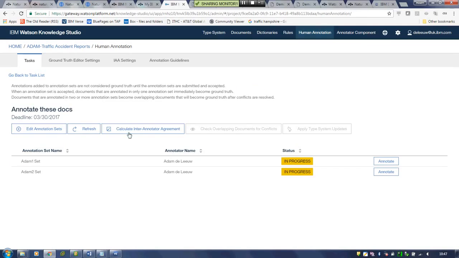So if the project manager decides that the inter-annotator agreement score is insufficient, then the project manager can feed back to the human annotators that they're doing it differently and they should revisit some of the annotation activities. But once the inter-annotator score is sufficiently high, then it's up to the project manager to allow the documents which don't overlap to be added to the ground truth.